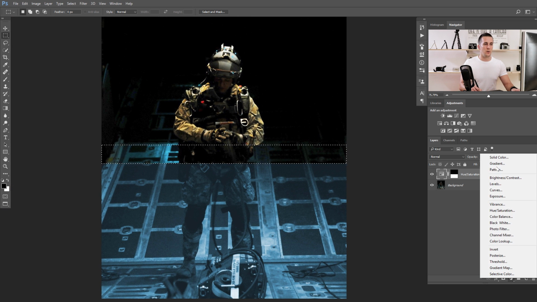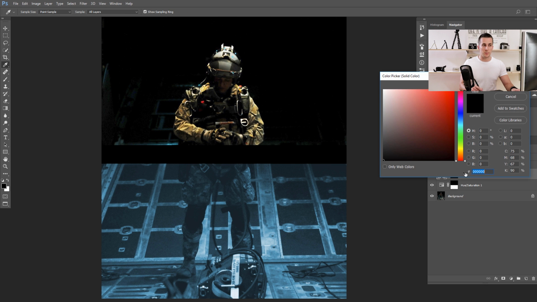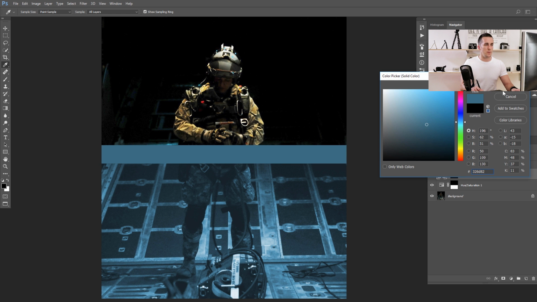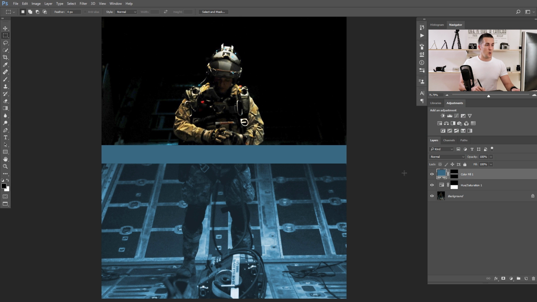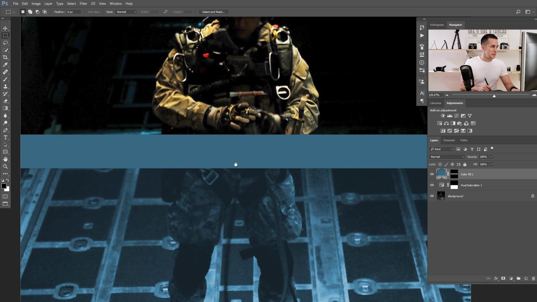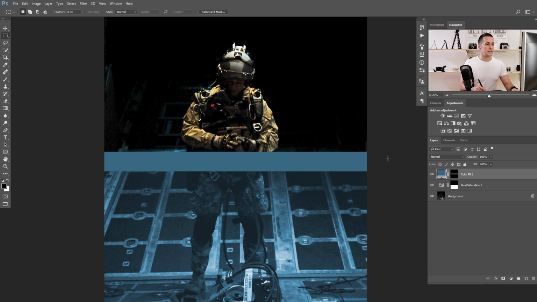Okay, and now for that I will choose a solid color adjustment layer, and of course choose some nice color like this maybe. Of course we can always go and tweak this too. Okay, so the next step is, let me see if this is okay. Yes, this is okay. The next step will be to submerge this guy into the water to have the impression that he's actually standing in the water.